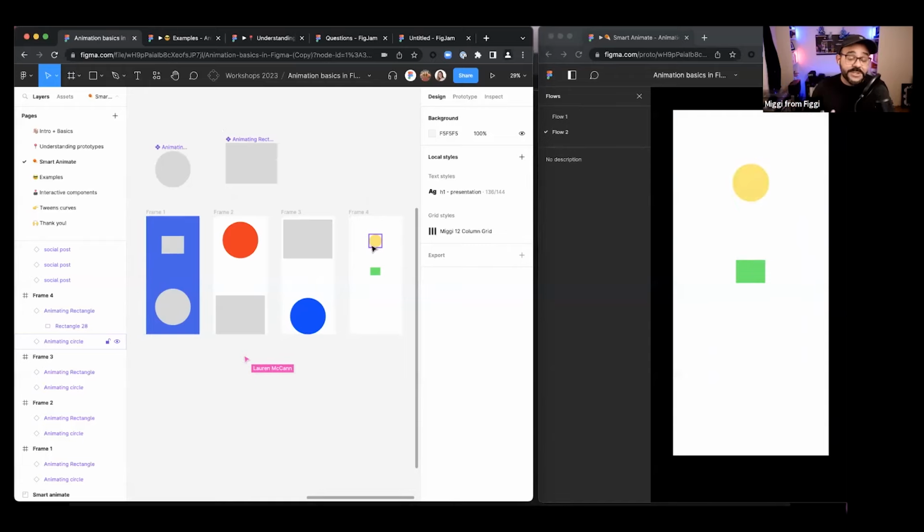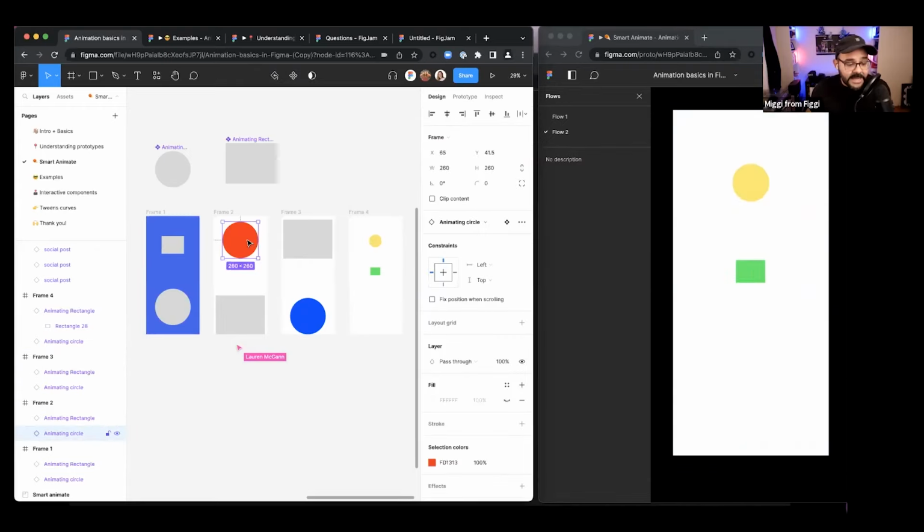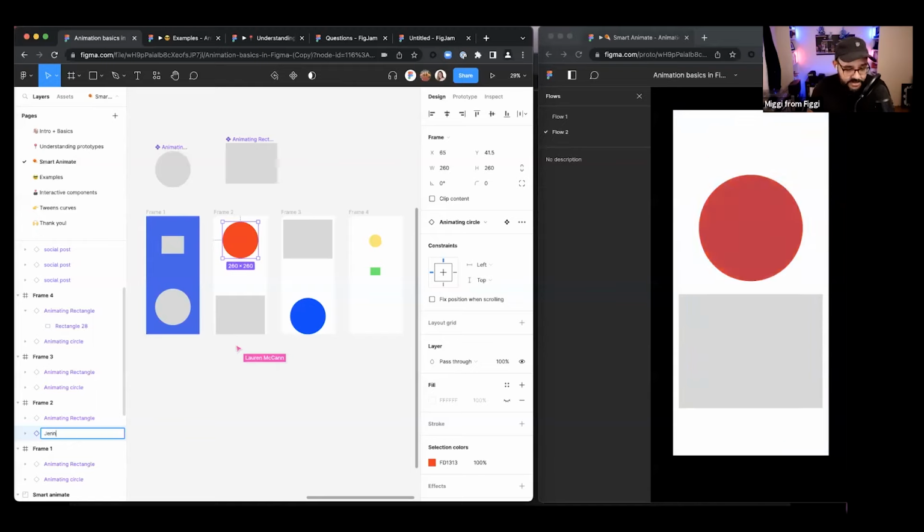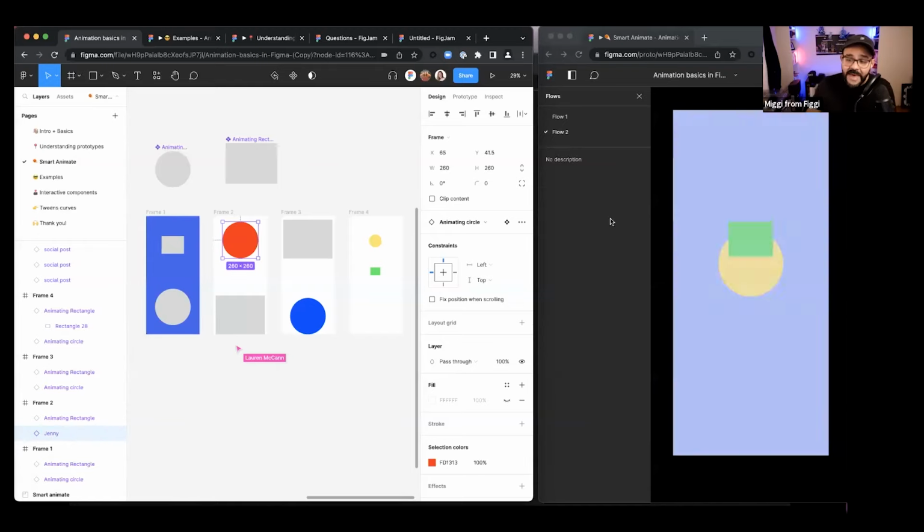And the thing that I want you to take away from that is that if an object doesn't exist and Figma doesn't understand it, right? So let's say here, animating circle doesn't have the right name. I'm just going to call it Jenny. Right? So that one frame is not going to animate correctly. It's just going to fade in and fade out. So hopefully y'all see that.